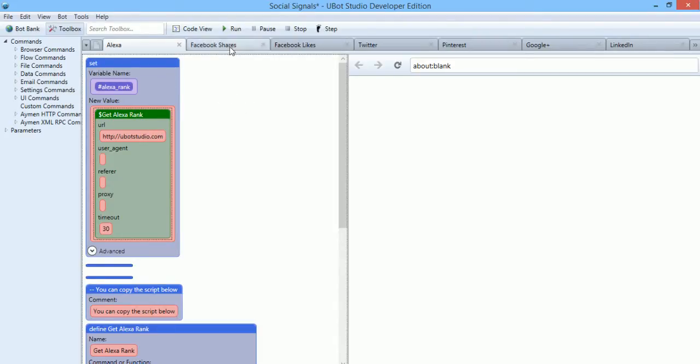So we have Alexa, Facebook shares, Facebook likes, Twitter count, because that's just how they do it. Pinterest count. What is that? 5, 1, 2, 3, 4, 5. Google Plus again count. LinkedIn I think is a count, and then we have StumbleUpon views. So we have 8 different pre-coded social signals, templates, or scripts, if you will, or functions, I should say.